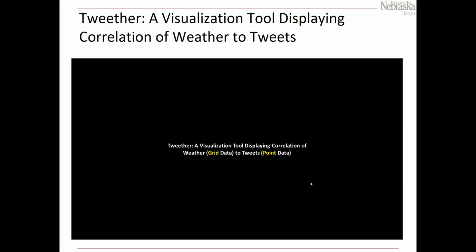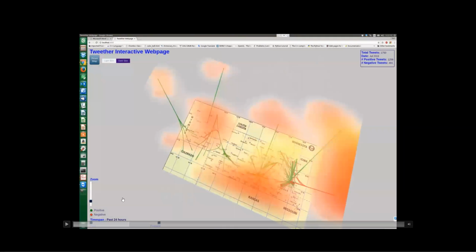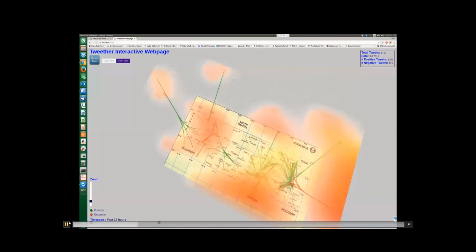Okay, so this high performance edge bundling can lead us to some more interesting applications given the interactivity. One example is we developed the Tweezer, which is a visualization tool to display the correlation of weather and the tweeters. In this visualization, we built a web page. What you see is a screen capture of a program running on the web page, and given our high performance edge bundling algorithm, you can see we can achieve interactive rendering.